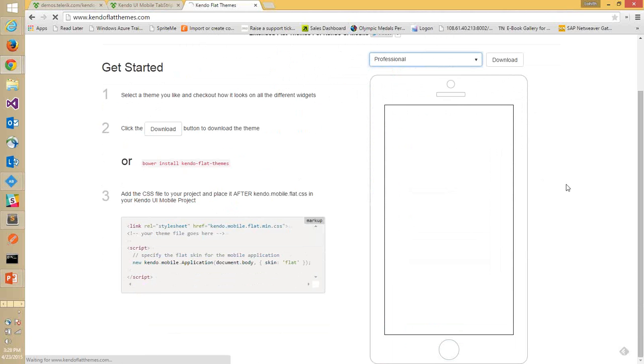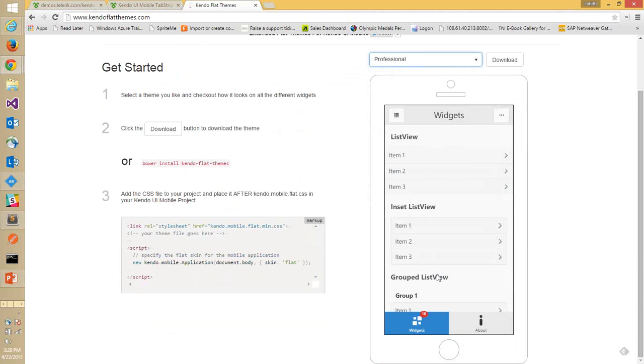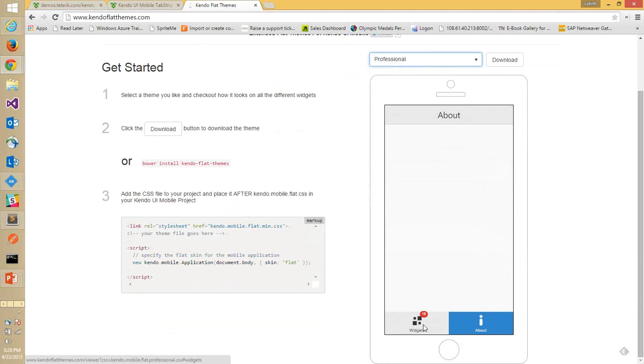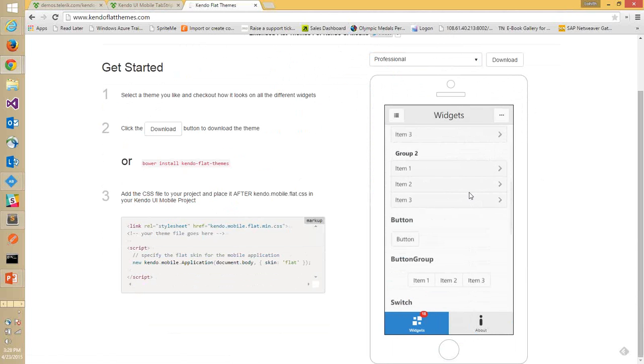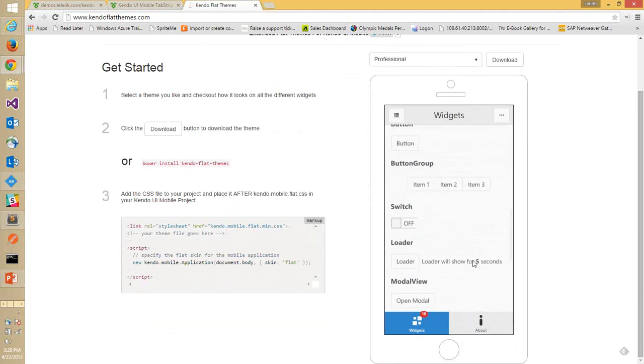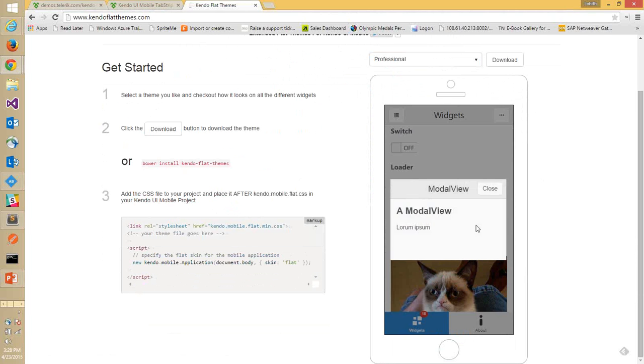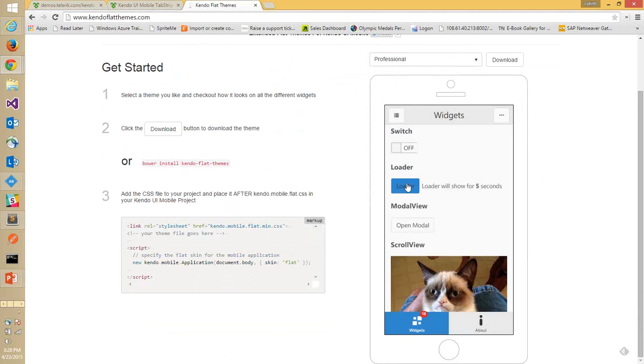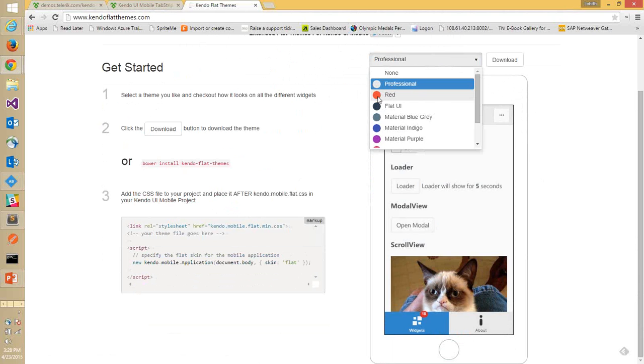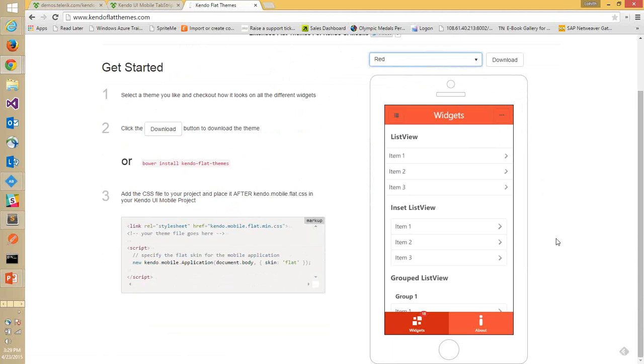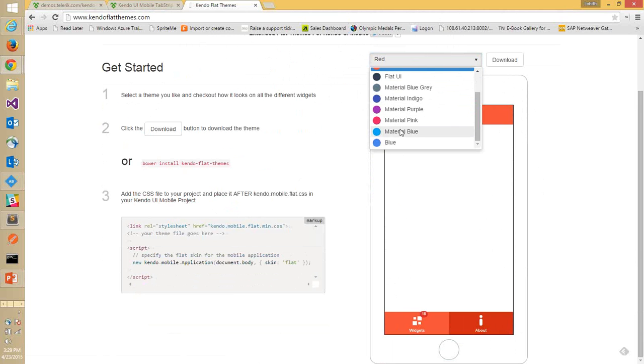If you see here, I have professional, and take a look at what happens to the buttons, all the scroll views. So I can open a modal view and then close it, loader. So take a look at this loader here. Now I can change this particular theme, and then I can say, hey, I want to see how this looks like with a material red. So this is material red. I don't like this. I like this material indigo. So that's what I'll be using.